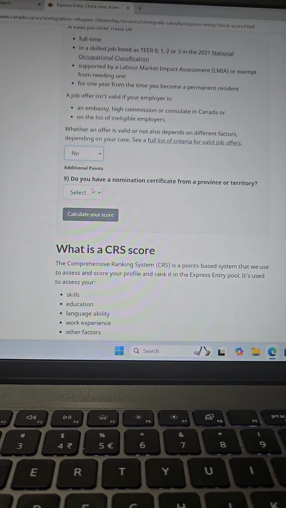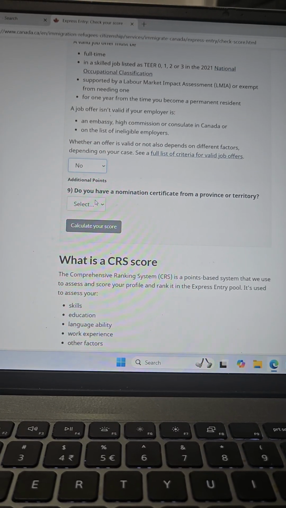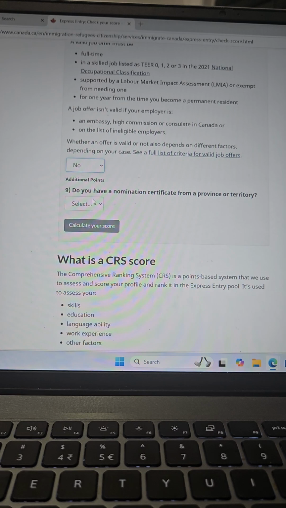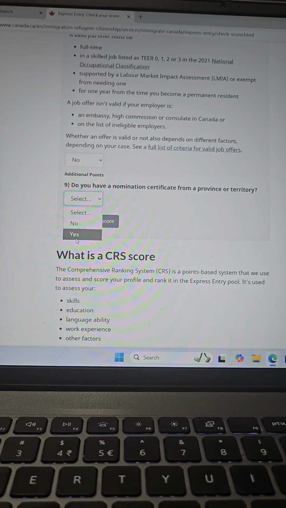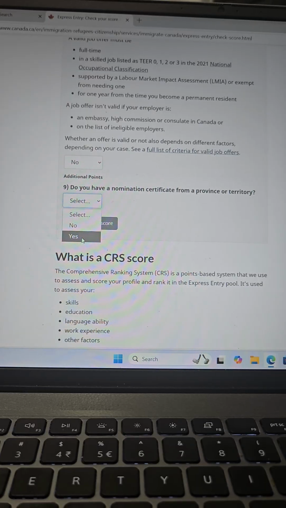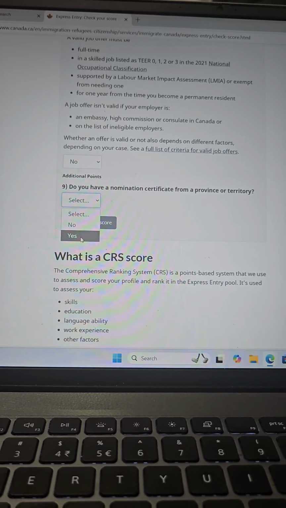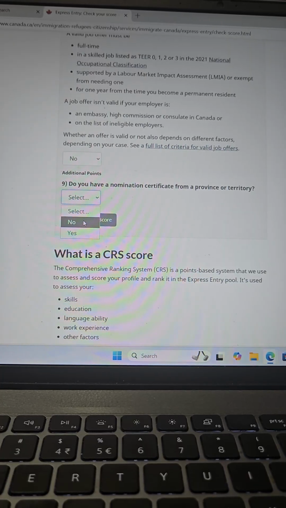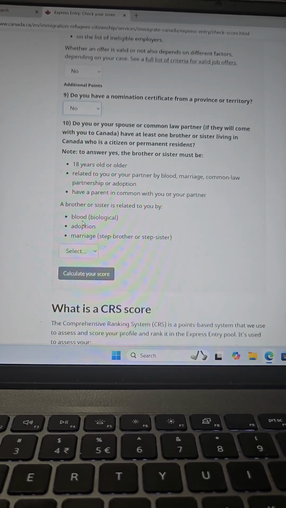Then it asks you whether you have any PNP nomination certificate from any of the provinces in Canada. If you have one, you have to select yes here to calculate your points. Then the province is going to give you 600 extra points in your Express Entry, and then your federal application is submitted in the PNP stream. But the people who don't have one will go with no.